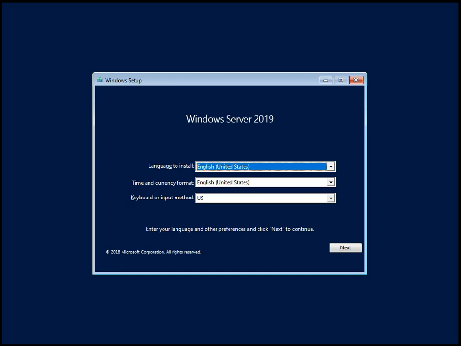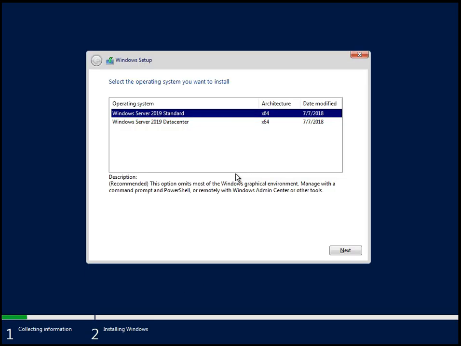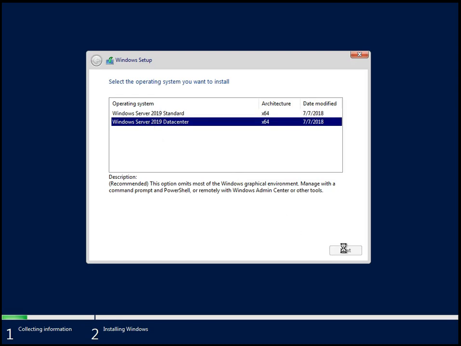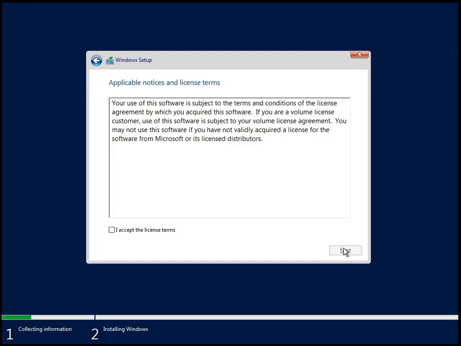Here we have the regular install screen, similar as before. Install now, same as in the previous releases. Same setup as starting screen as previous versions. We have an option of standard and data center. You may notice that the GUI and core options are not here.